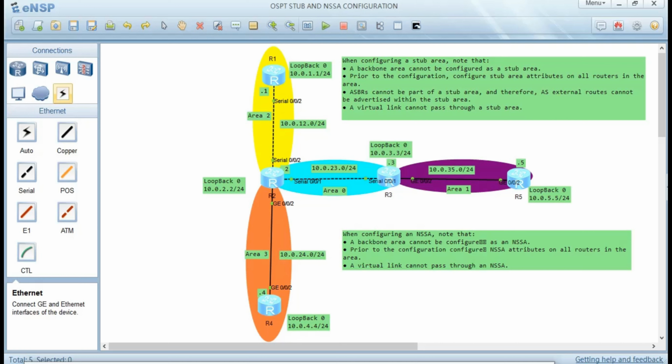Hello guys, welcome back to the channel, and today let's configure advanced OSPF. So in this practical, we're going to configure stub area and also not so stubby area. So it's important to understand the difference between stub and not so stubby area.